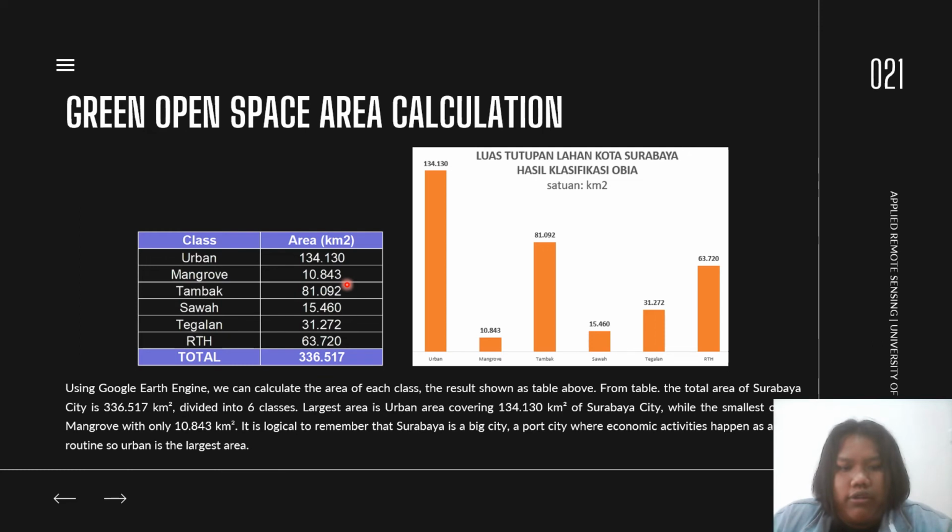It is logical, remembering that Surabaya is a big city, a port city where economic activities happen routinely, so the urban area is the largest area. And this is the graphic of the total land cover average of Surabaya City by the result of this classification.